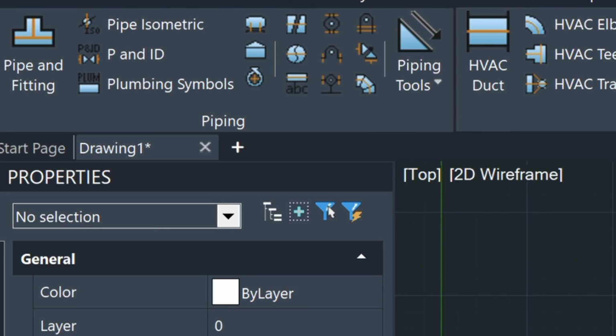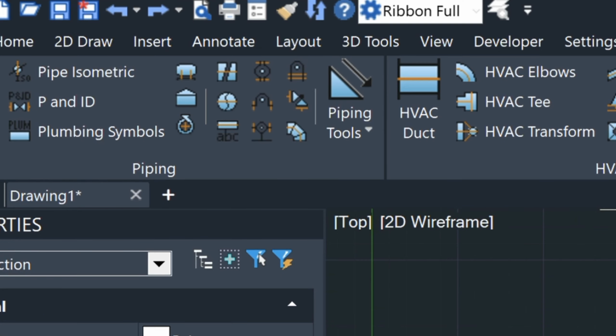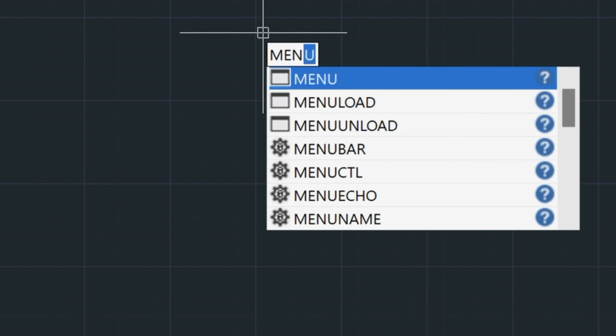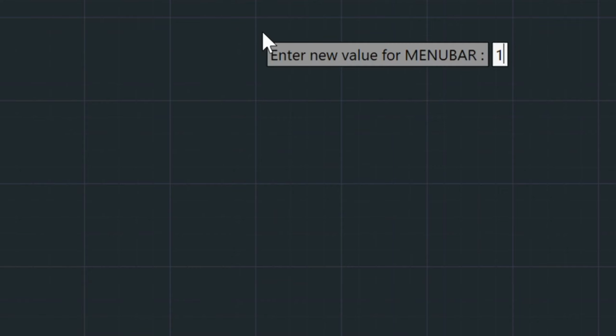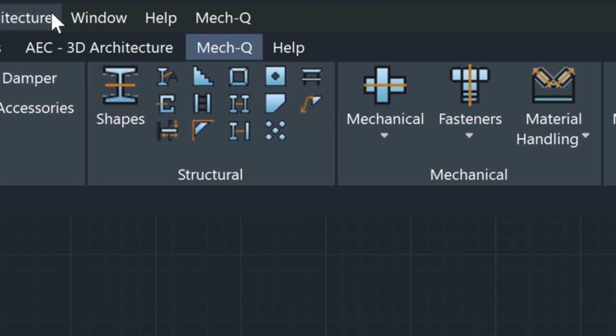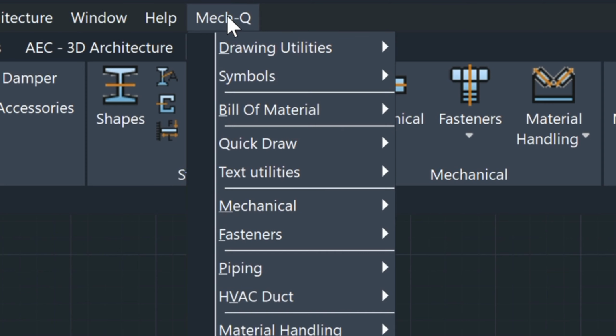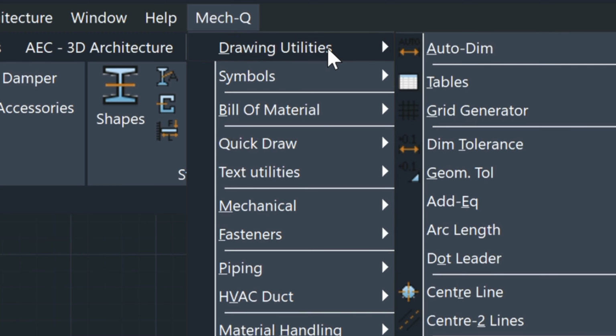For those that are more comfortable with pull downs, you can also access Mech-Q through the top menu bar here. Now in this configuration, it's not turned on. So to turn on, type in menu bar, all one word, press enter, and then change this to 1. And that's going to turn on this top toolbar here. And on the right side, you'll see the Mech-Q pull down. Then within each of these, we have pull outs, in a very similar way that you would find in the ribbon.